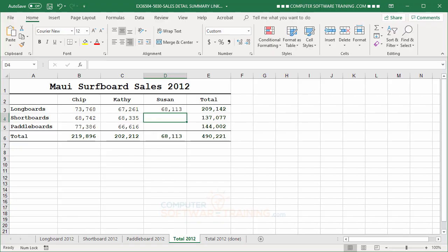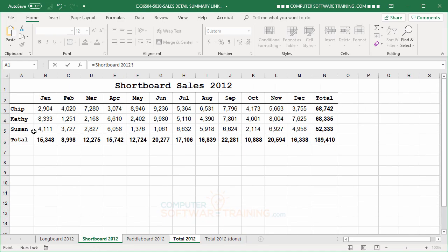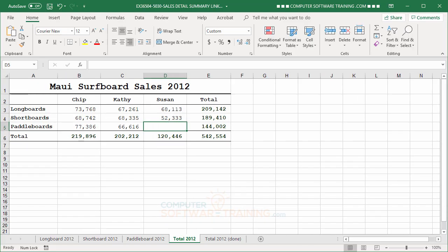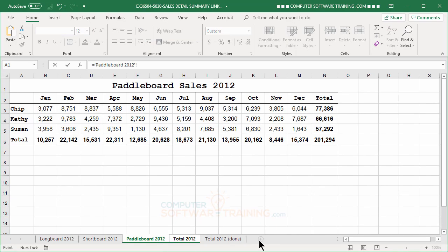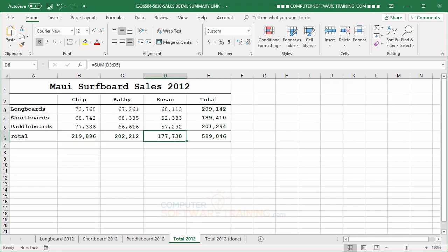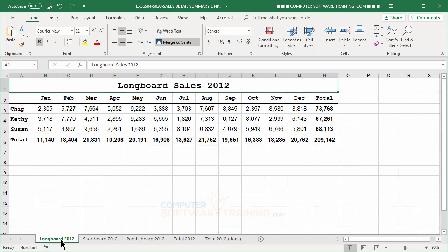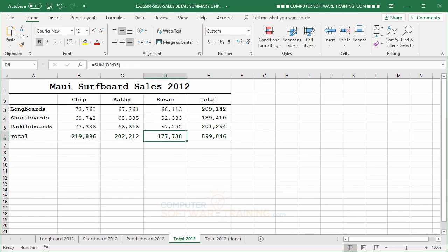Now for Susan shortboard, we do an equal. Shortboard, Susan, her total, enter. And then the same thing for Susan with the paddleboard, equal, paddleboard, Susan, enter. That's it. And these are all linked, so if for some reason some of the numbers here change, which would update the totals, it would automatically update here in our consolidation.